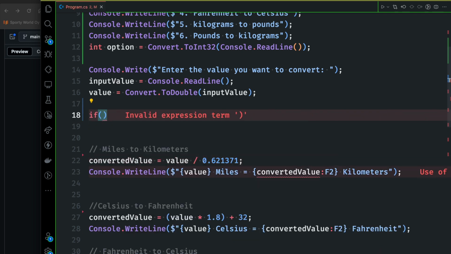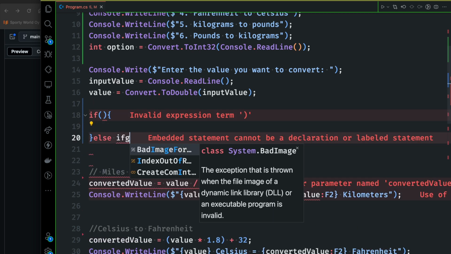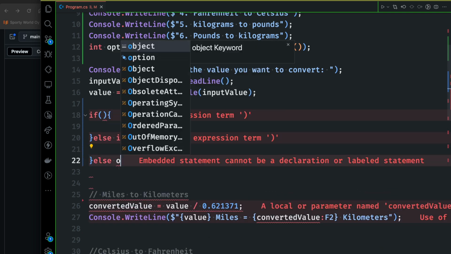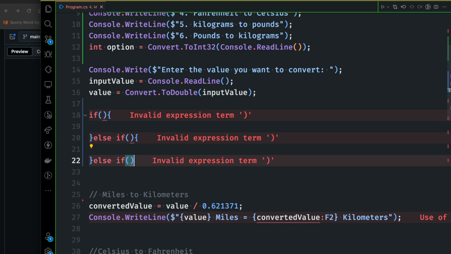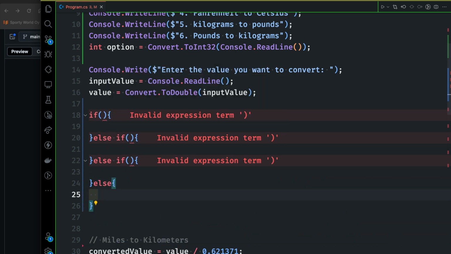I'll put here, I will use if. Of course, we are familiar with if, else if, and else. So if doesn't work, then we'll go to the else if block. If else if doesn't work, then we'll go to the next else if block. That's how if else work. And if no one works from the top, then the last one, which is this else, will work.